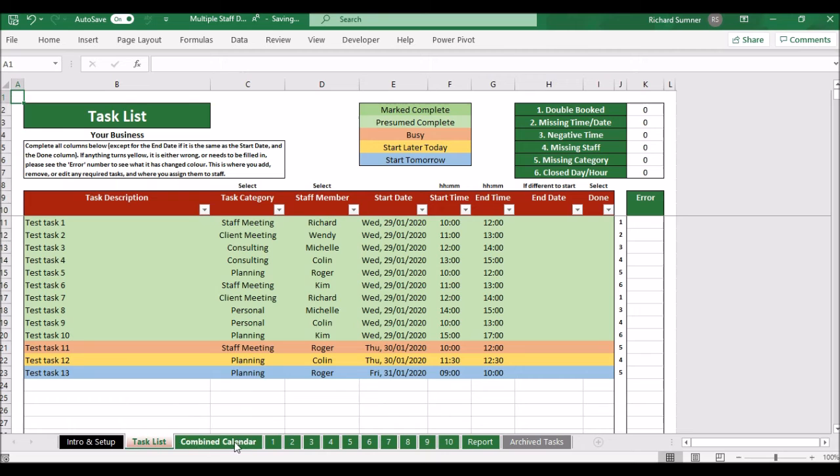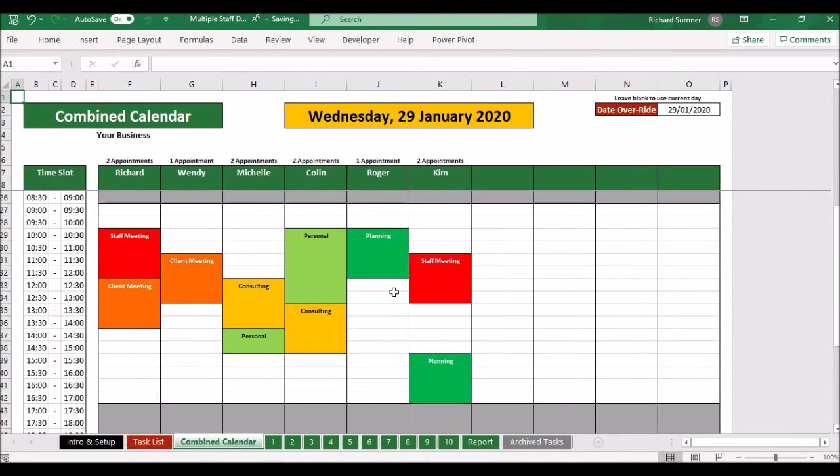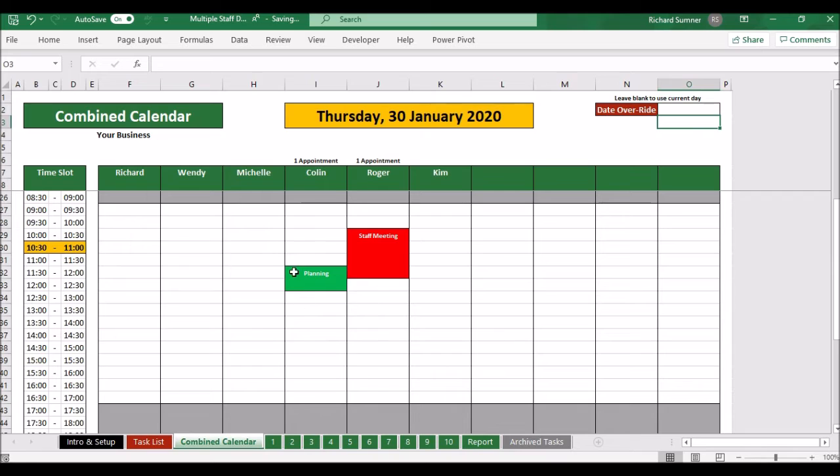The calendar is very simple. You just click on the tab, and there it is. Scroll down, you can see this was yesterday because I've overridden the date with yesterday's date. If I leave this blank, it will automatically show the current date. There you can see that's where we are now. So you can see what's happening, who's got what planned at that particular time. And this will move down as you go throughout the day. And also, if you leave that blank, it'll show today's date.